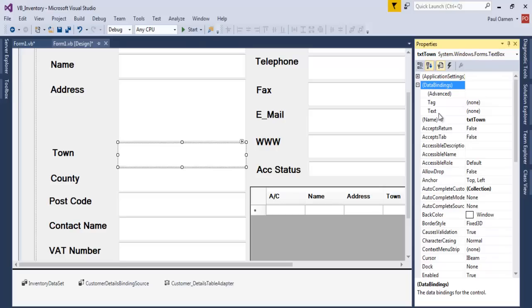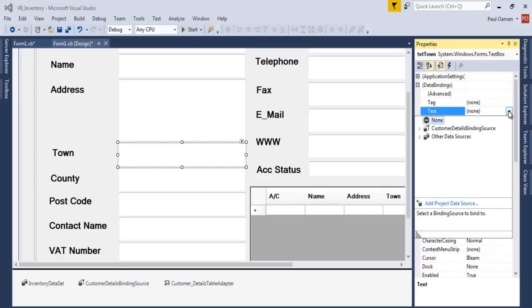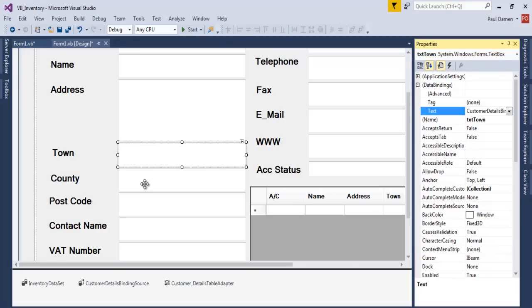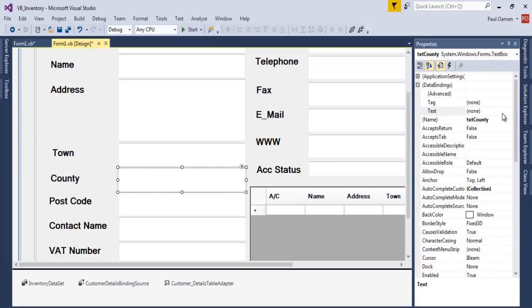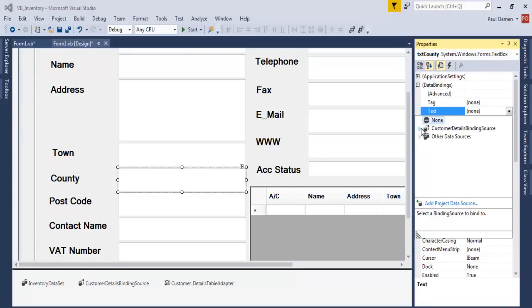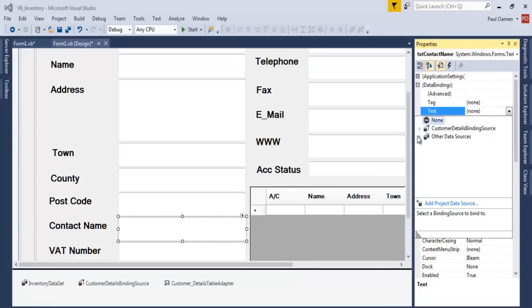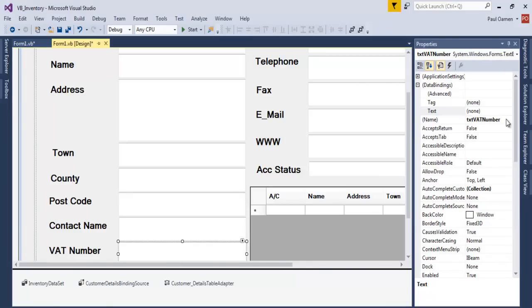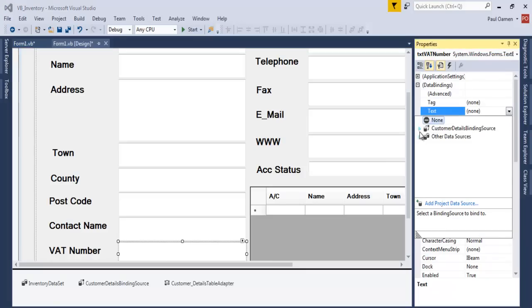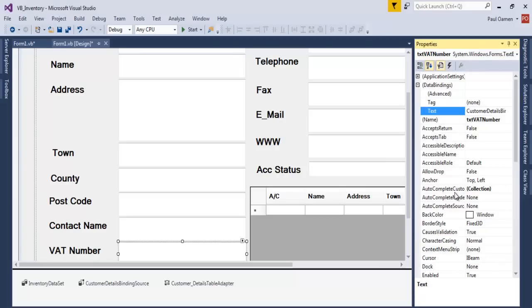Okay, data binding, come to where it says text and select the component that you want. So right here I want town. There, town is in. Now repeat the same thing for county. County is in. I think we already have this. We already have the post box. Now we need that of contact details right there. VAT number, repeat the same thing for the VAT, no, wrong one, VAT right there.